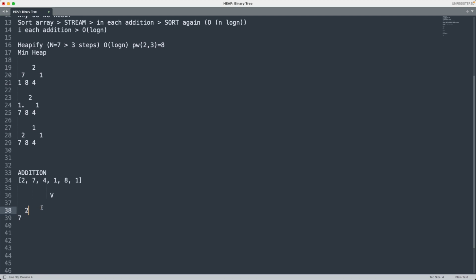Okay. And then we have 7. By the way, if we are doing a min heap, then in each addition we check if it is already smaller than or bigger than the parent. So when we add 7, it is already bigger than 2, so I don't need any swap operation. Then I add 4, and after I add, I check if it is bigger than the parent, yes, it is. So then I don't need any swap operation because I'm doing a min heap, right?